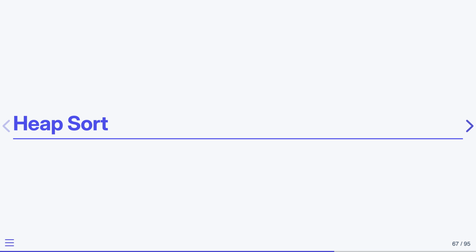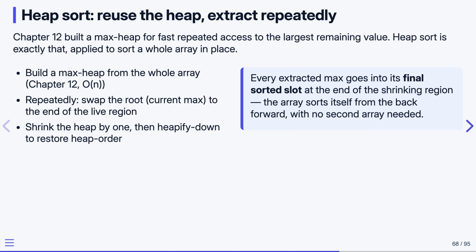Now we turn to heap sort. It reuses the max heap from chapter 12 to sort a whole array in place. Chapter 12 built a max heap for fast access to the largest remaining value. Heap sort is exactly that, used to sort a whole array in place.